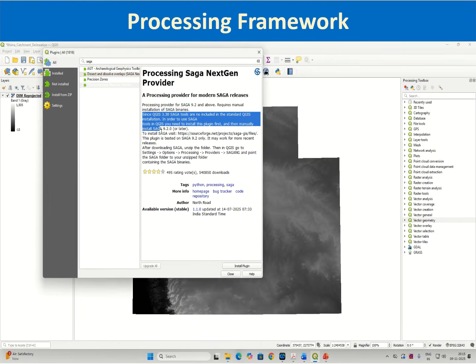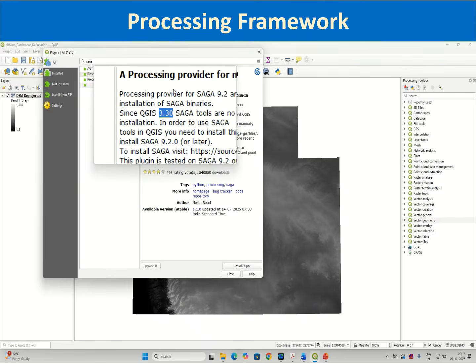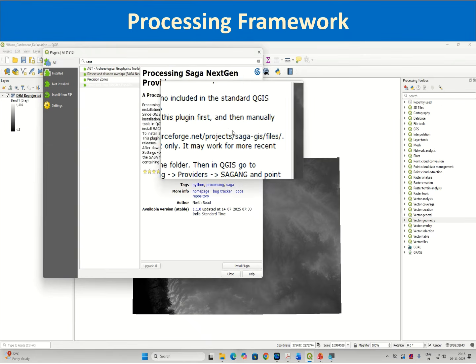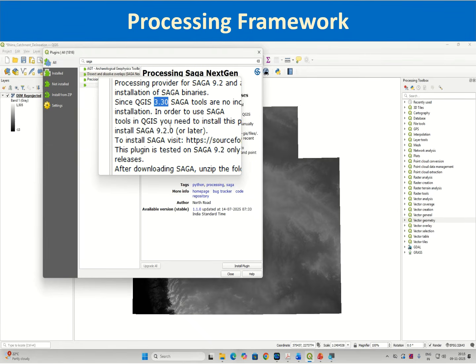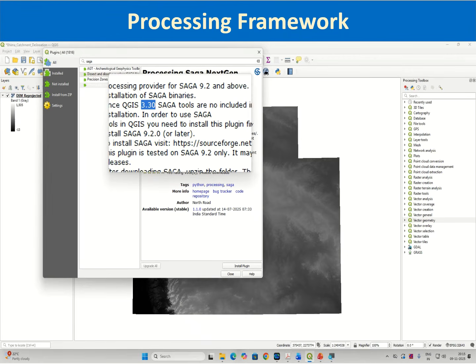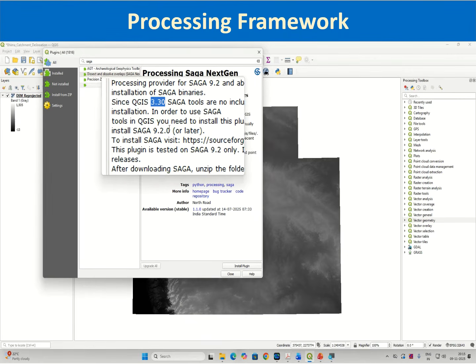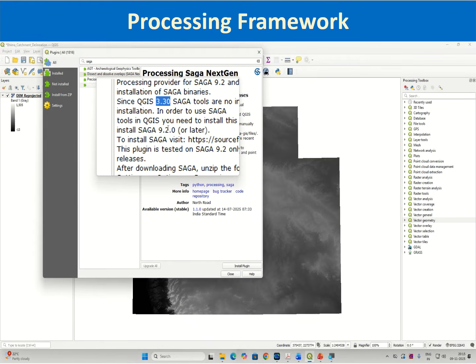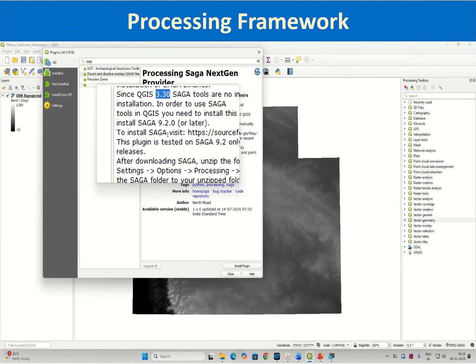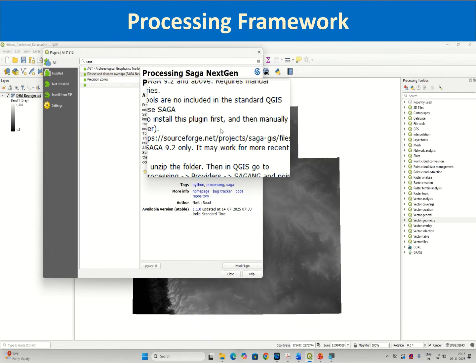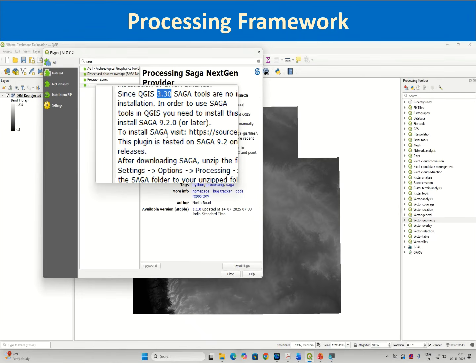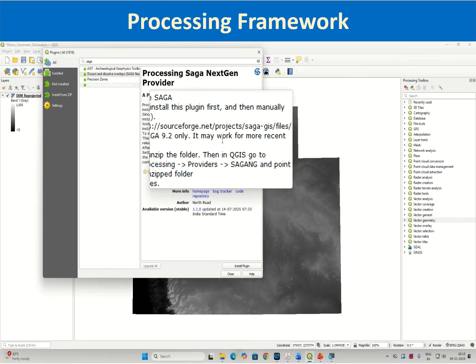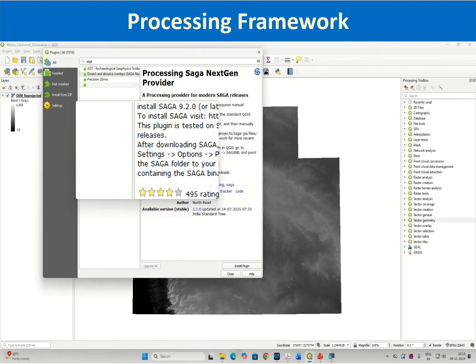In the description you will also find that since QGIS 3.30, SAGA tools are no longer included in the standard installation. So in order to use the SAGA tools in QGIS, you need to install this plugin first and then manually install SAGA 9.2.0 or later versions. To install this SAGA 9.2.0, you can visit this URL, sourceforge.net. We will see that. This plugin is tested on SAGA 9.2 only. It may work for more recent releases of SAGA.